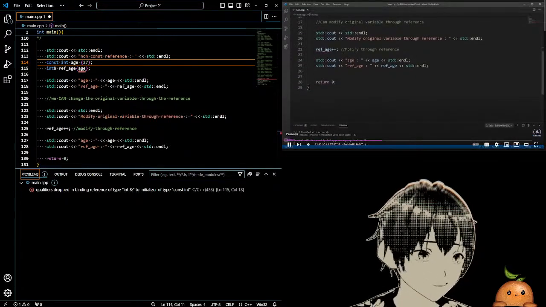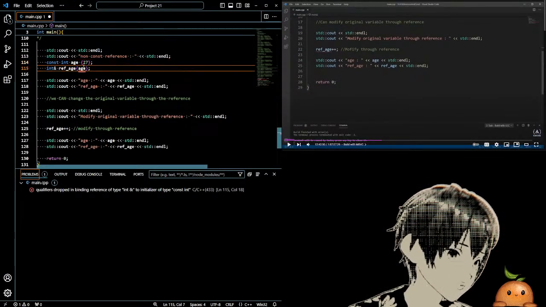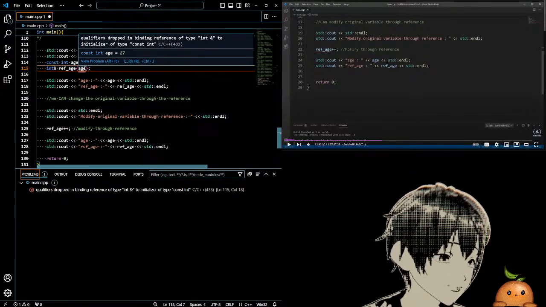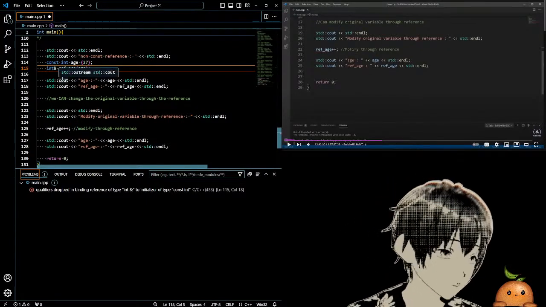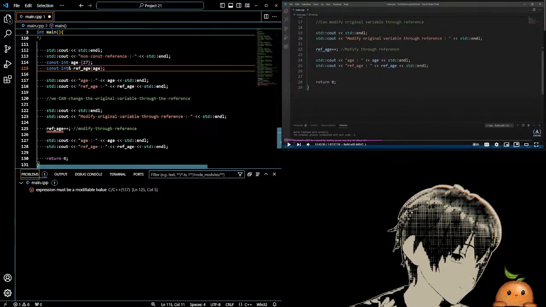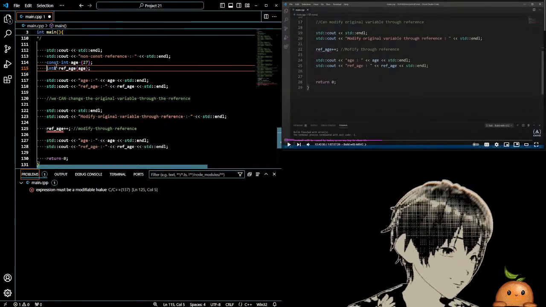Oh, another thing. That's not something that was covered. If we change this to const, but we don't have this one as const, we get: qualifiers dropped in binding reference of type int to initializer of type const int. So does that mean if I do const int, I have to have a const int reference? I do. Okay. See, that's not something that was mentioned.